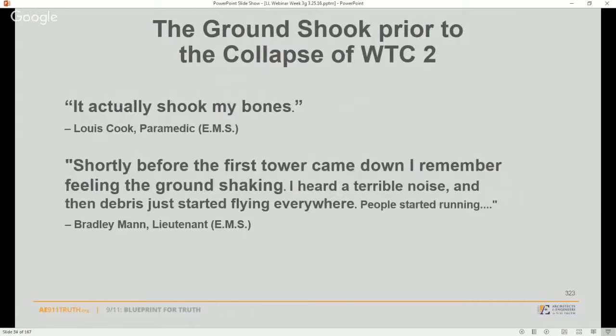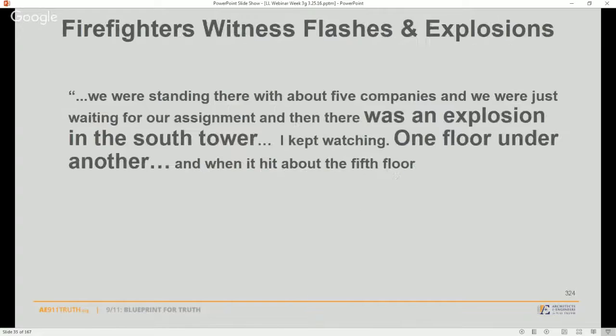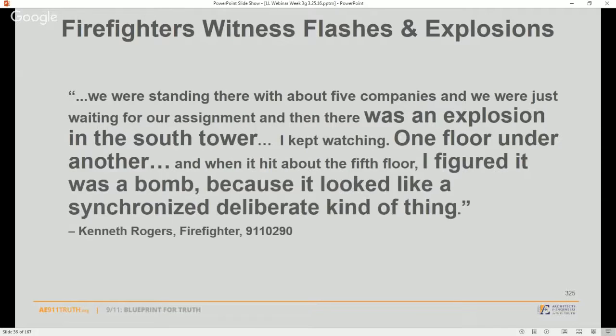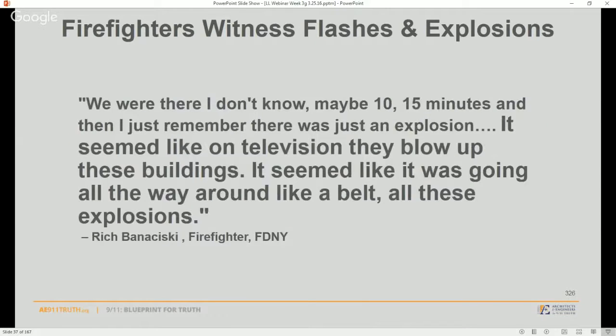Shortly before the first tower came down, I remember feeling the ground shaking. I heard a terrible noise, and then debris just started flying everywhere. One explosion one floor under another, an explosion in the South Tower. Figured it was a bomb because it looked like a synchronized, deliberate kind of thing. Seemed like on television when they blow up these buildings, seemed like it was going all the way around like a belt.